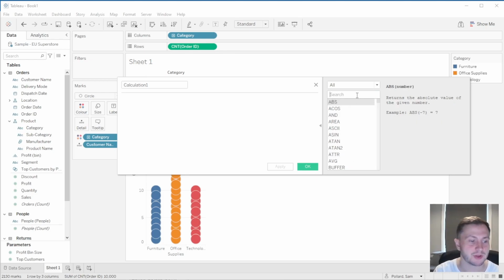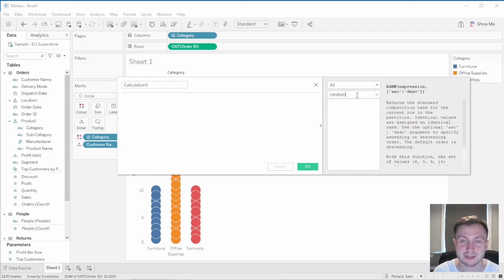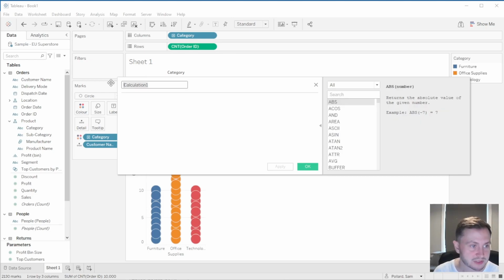Now what we want to do in order to get our dots to be all spaced out all over the place is we ideally want to use the random function. So if I search for random in here, you can see it doesn't exist. There's no entry for random. That doesn't mean we can't use it. So I'm going to call this jitter, and I'm just going to type random and then open and close bracket, and you can see that turns blue, the brackets turn bold, and it tells me the calculation is valid. And what this does is pull through a random figure.